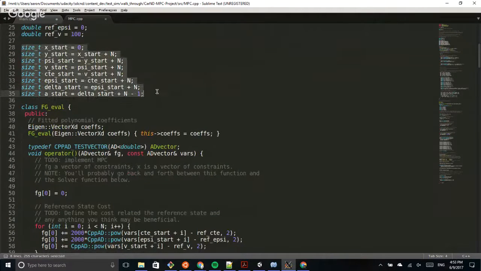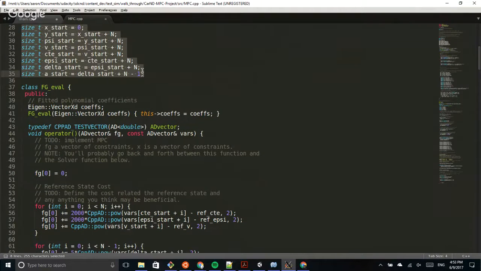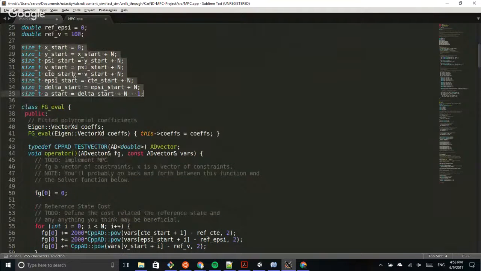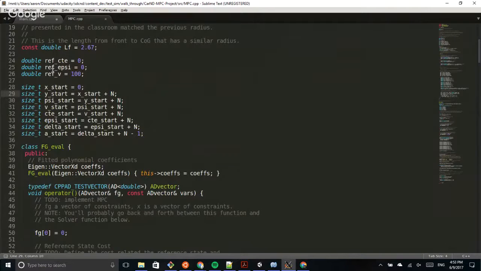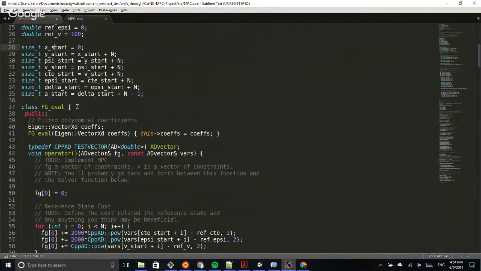There are also all these sizes that help prepare one of the vectors and how to access and address it in memory. Yeah, right. Because we have to pass all of this as a one-dimensional vector, and so we want to know when one part of the state starts and when the next part of the state starts, and that's essentially what we're working with right there.